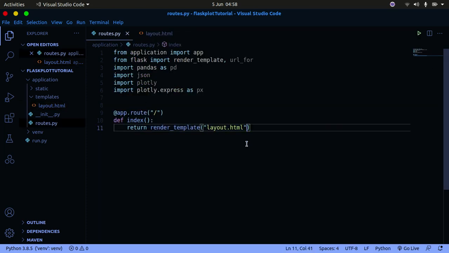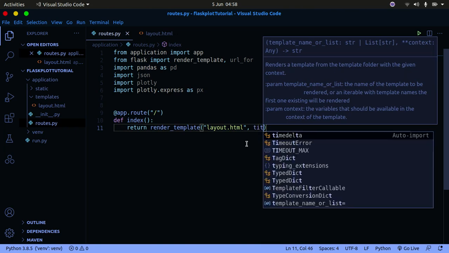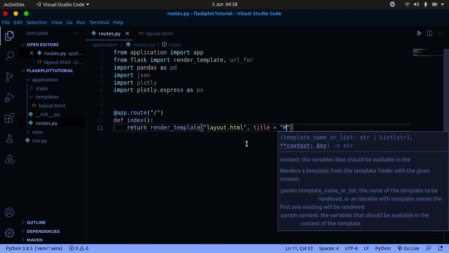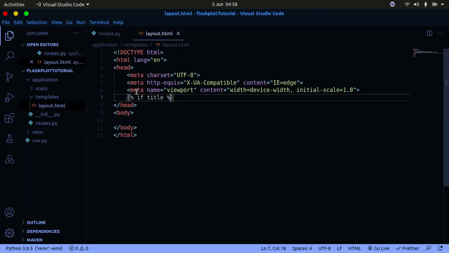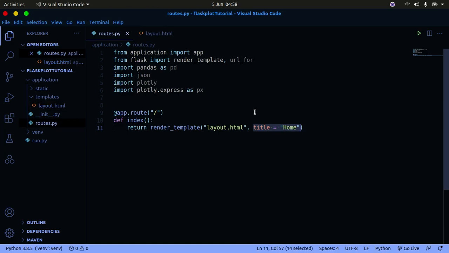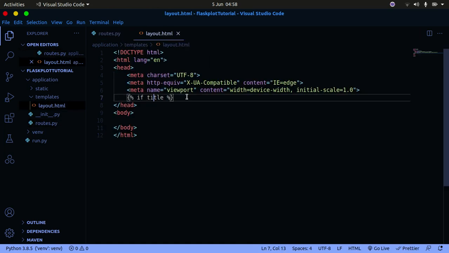So let me just return in here. I'm going to say title, and I'm going to say home. Okay, so if I pass in a title here, I can receive that title here. So I'm checking if I have passed in a title, because this is optional, right? I can pass in this title, or I can leave it out. So if I pass in the title, then what I want to do is let me just also close off this for now. Let me just type out everything, and then I'll explain to you.